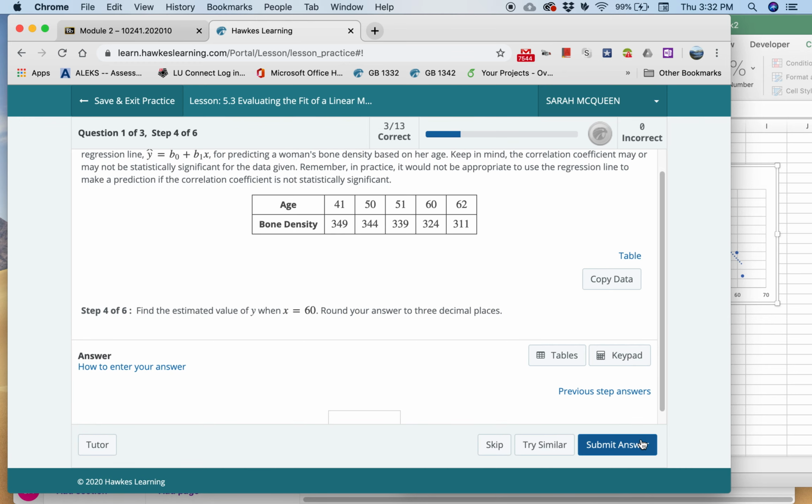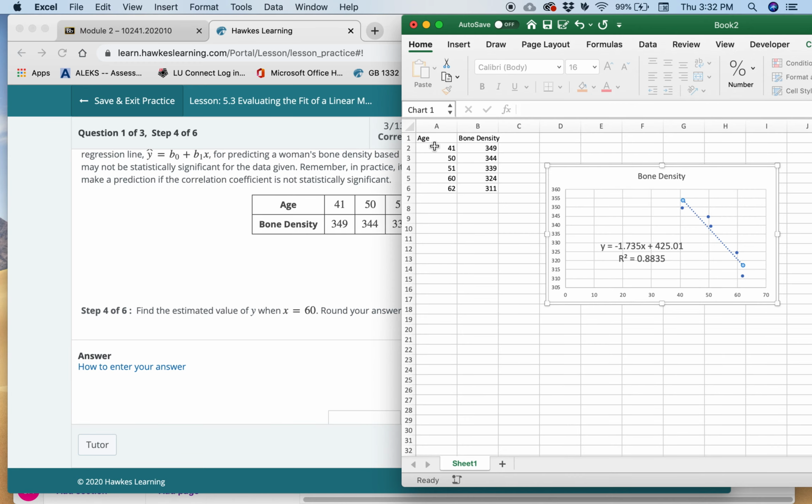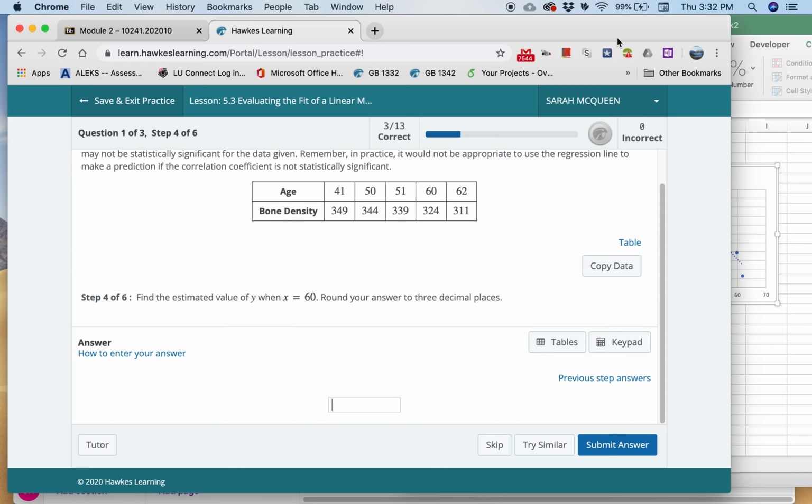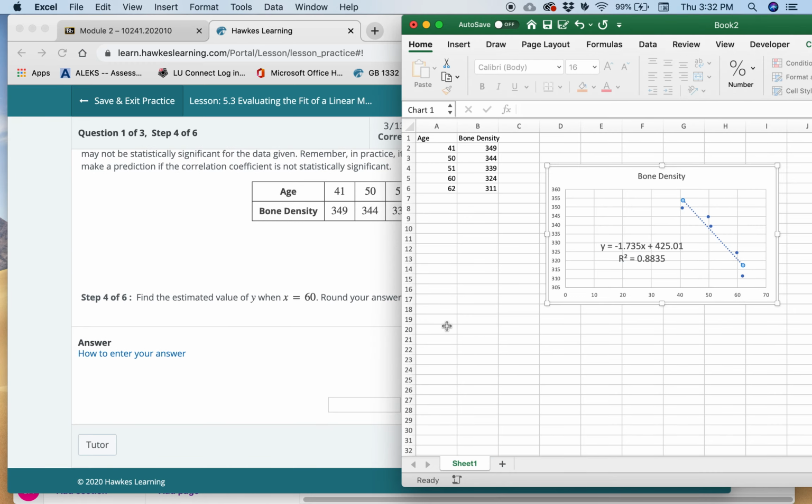All right. Step 4. Let me just make sure we're still working with the same data, so good. Find the estimated value of y when x equals 60. So we have to do some math here, and I'm just going to use Excel to do this because Excel does math. It's pretty handy.